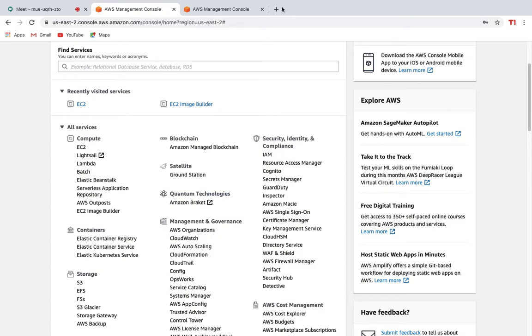So how to run systems in EC2? The basic step is, you log into your AWS account and you need to click on EC2. Okay, you need to click on EC2, that's all.